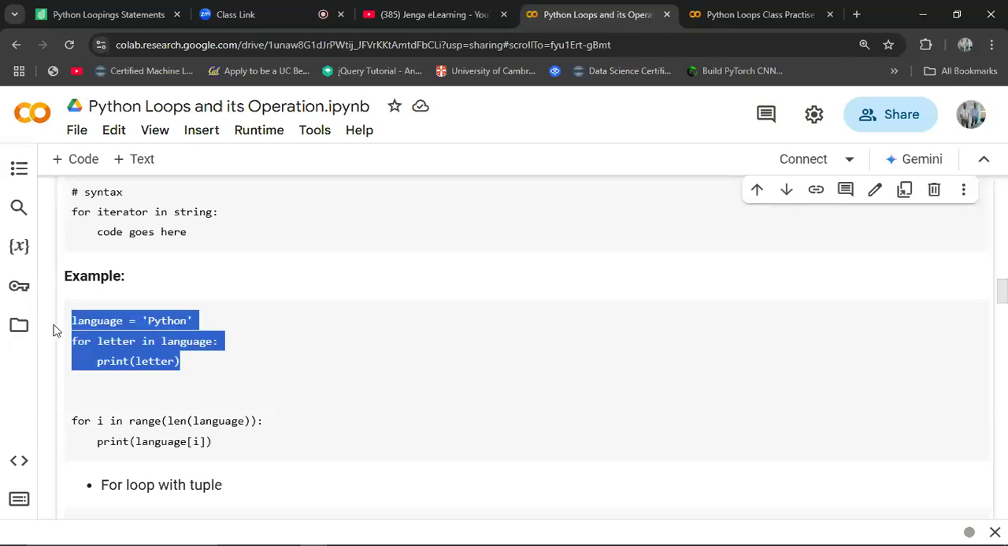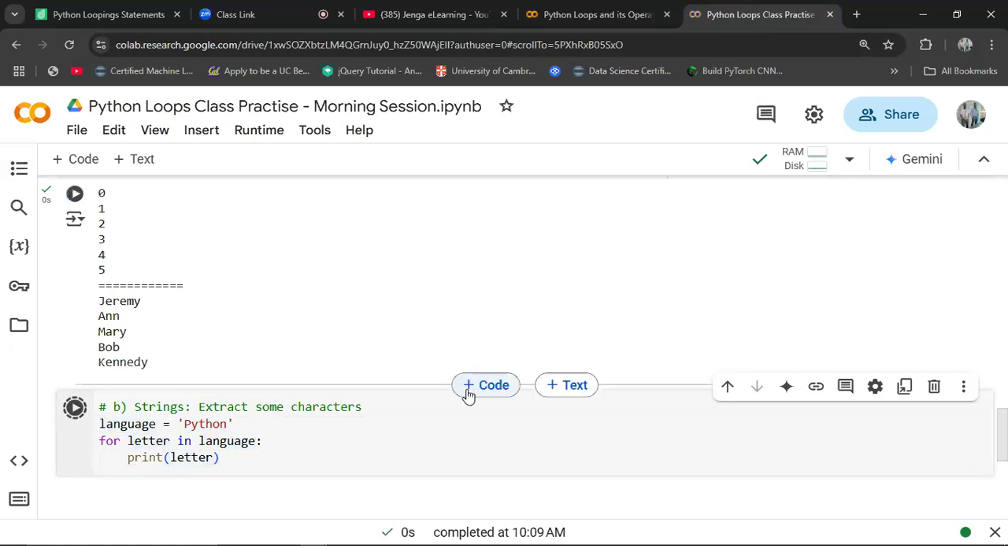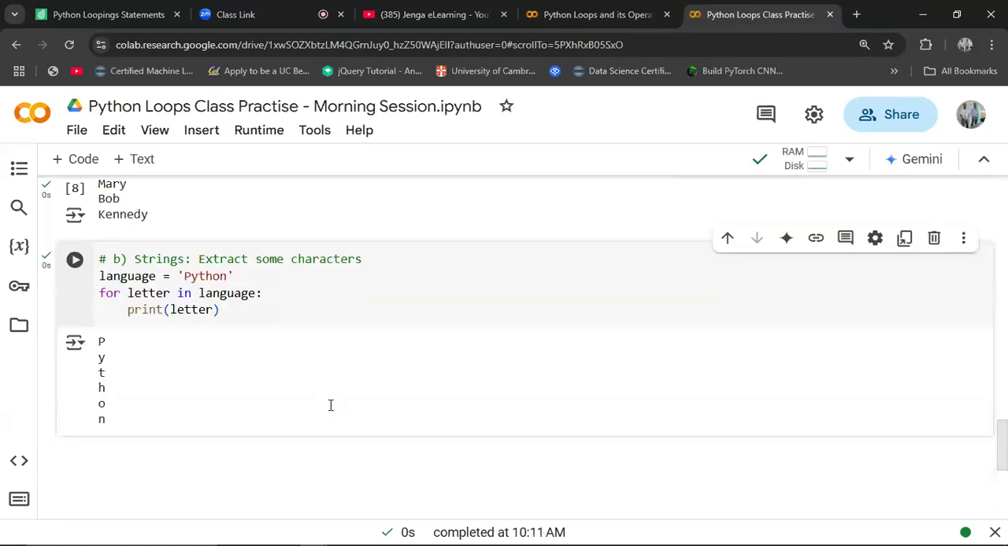So let me just copy this one here. And then we can paste it in our program here. And we want to say that I have a variable language which has stored a string called Python. So I want to extract every character in this variable, and then I print it. So if you run this one, because a string is also a sequence data type of characters, we're able to get, at index 0, P, at index 1, Y, and the list continues in that order.